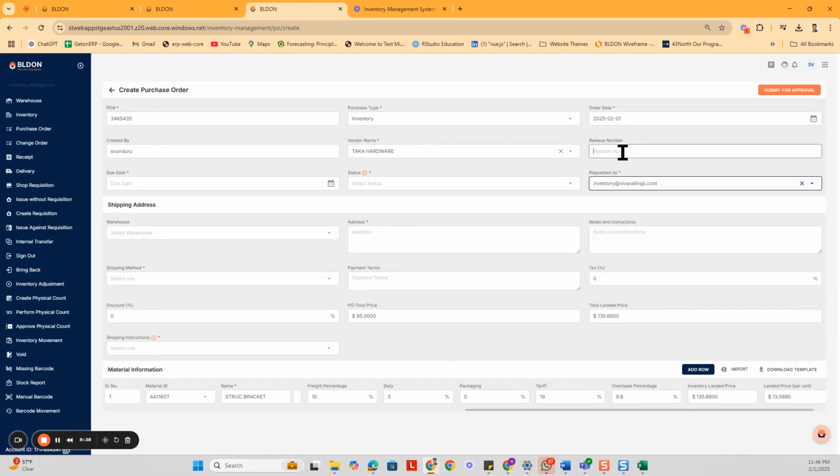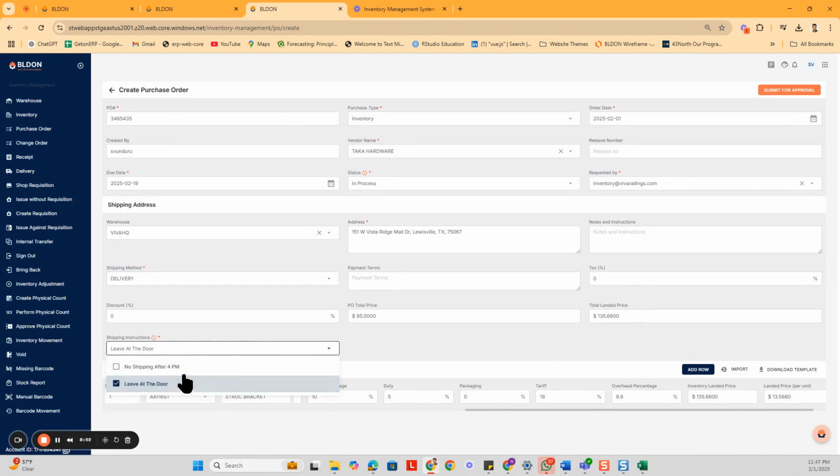So is the requester on it. If there are any release numbers or phases of a project, you can add those. You can add a status. Where are you receiving it? If you have multiple warehouses, your delivery method, if there are any special instructions, you can even put some shipping instructions. Once you enter all those, you just hit submit, and it just saves.